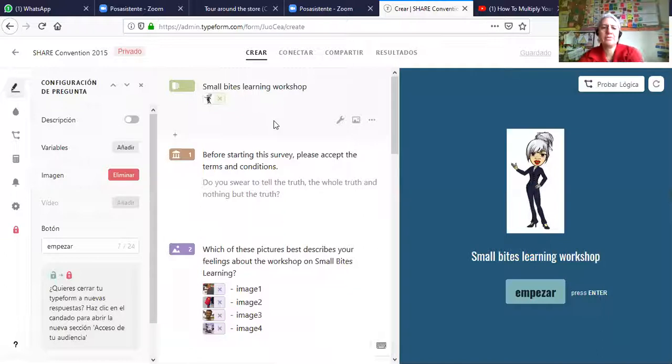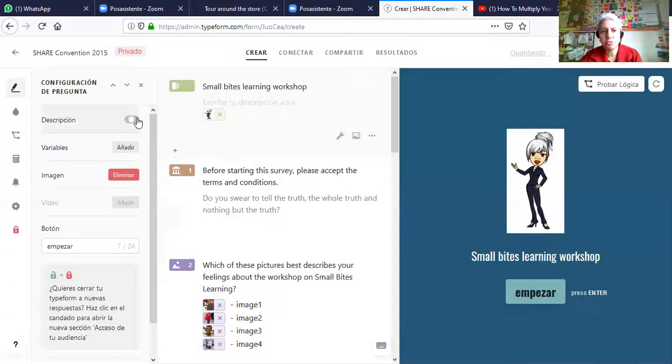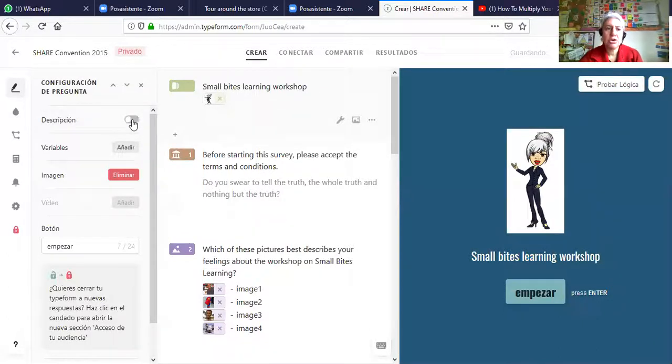In configuración de pregunta, the first thing you have to click on when you start on your question is configuration. And when you do, as I said before, you can choose whether to include a description or not. You decide if the start button is going to be empezar or start or whatever you want.